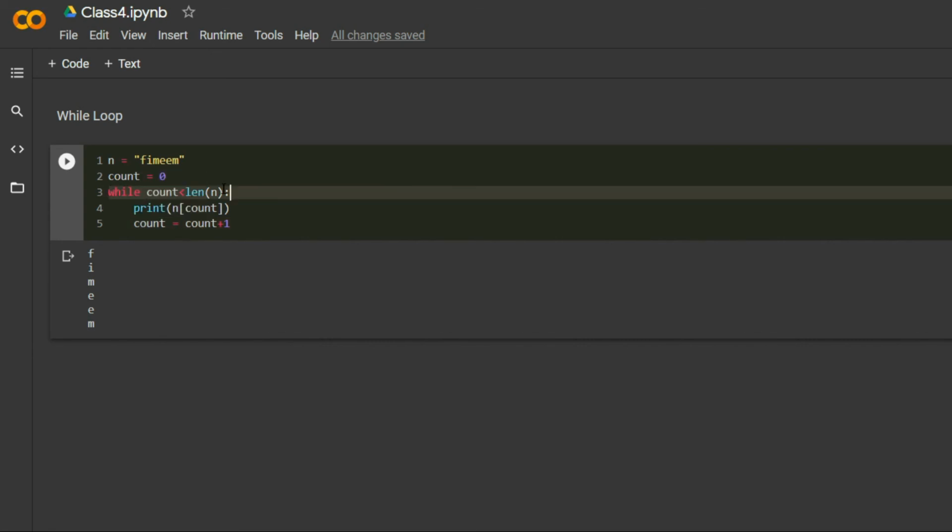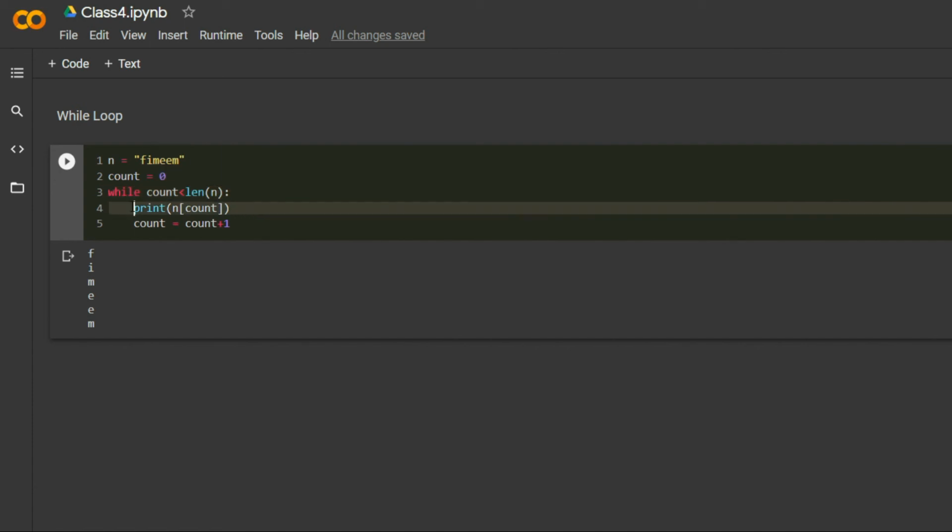Going to the third line again. So now is count less than 6? Yes, count is less than 6. Then go into the next line. Then print n of count. The n of count is what? n of count is n of 1. 1 is this I. Okay. Print this I. Then count 1 plus 1. 1 plus 1, 2. Then this 2 will go to the third line again. Then is 2 less than 6? Yes, 2 is less than 6. In this way, the while loop works. Okay, now I'm going to make this a bit more readable.